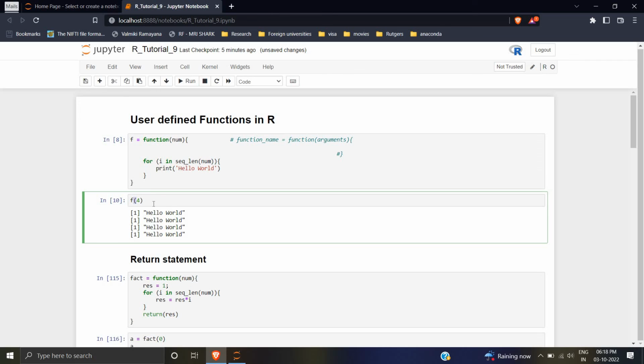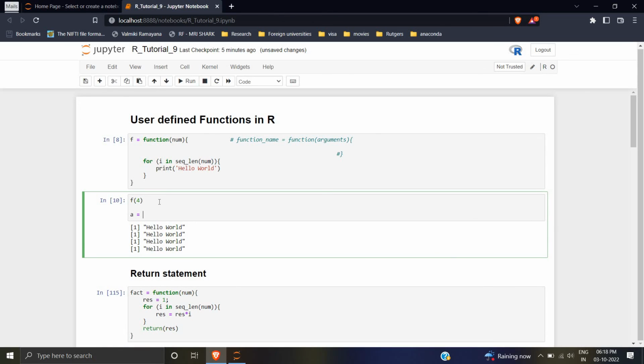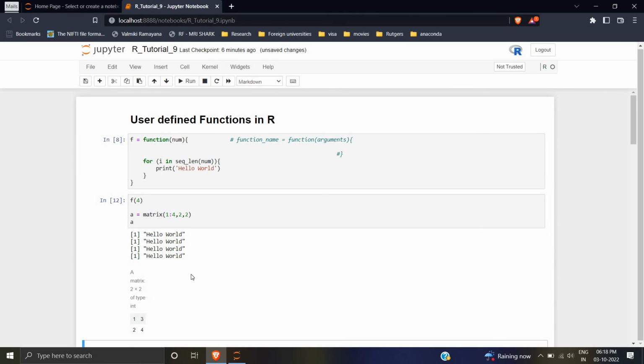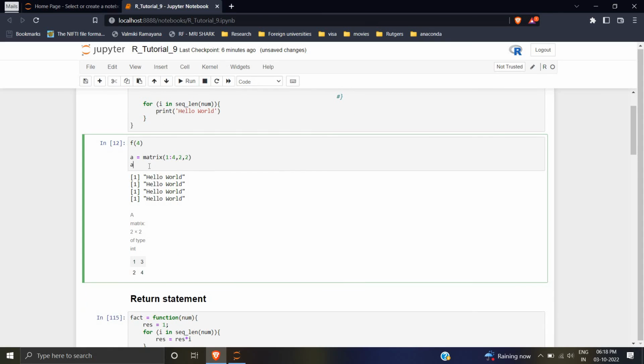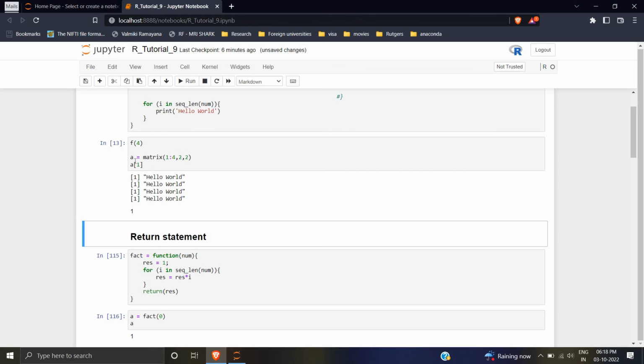If it would have been a variable, a matrix or something, say a is equal to matrix of 1 to 4, 2 comma 2, so now a is a matrix. In order to access the elements of a, I use square brackets. Please make sure you know this. For matrices or other variables you use square brackets. For functions we use round brackets.